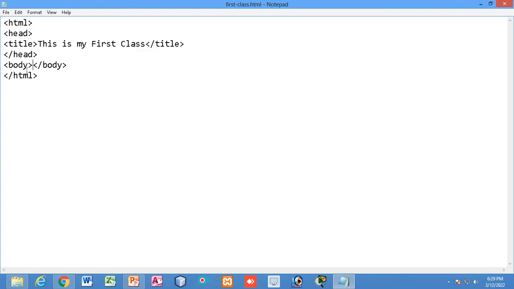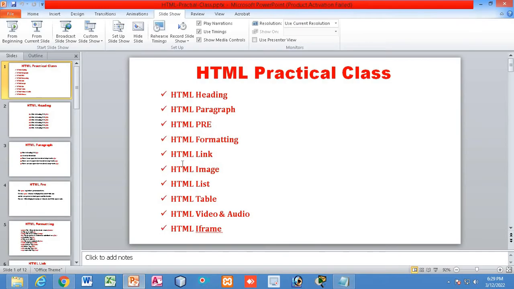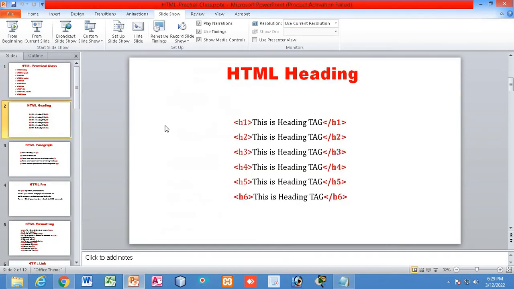Okay, so now see the next portion, that is body. So all the elements will be kept inside the body. So whatever you see, everything will be written inside the body portion. So let us start with the heading. I told you that I will first start with the HTML heading, right? So if I go into HTML heading, there are actually 6 types of heading. So H1 to H6. So there are 6 HTML headings starting from H1 to H6.